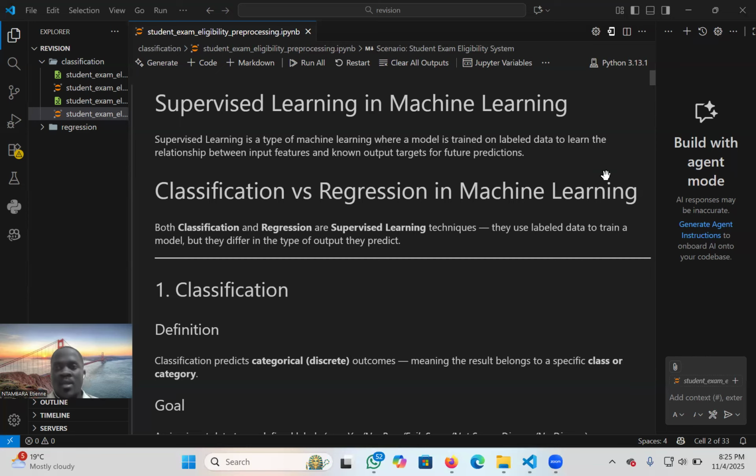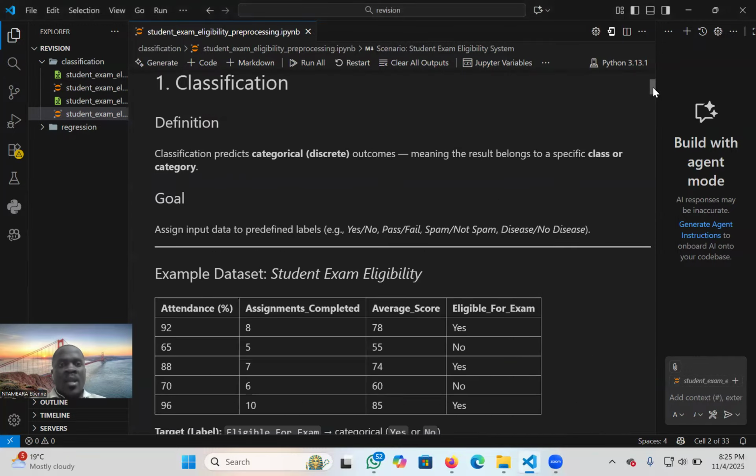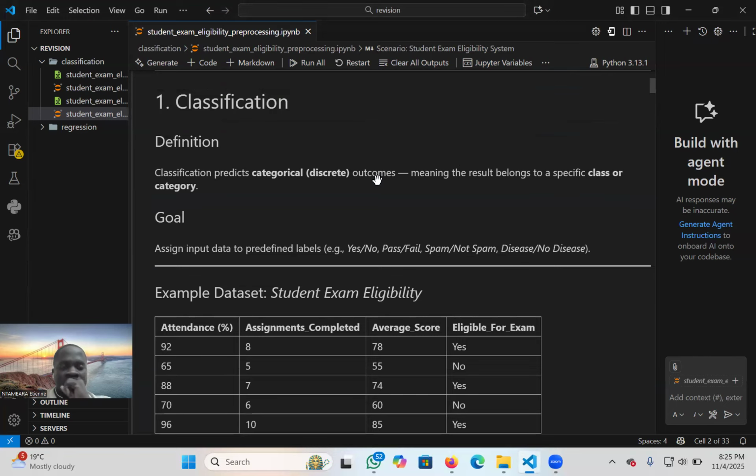Okay, we see some examples. Now, let's see one by one. Classification: predict a categorical or discrete outcome, right? It means here we are predicting our y. Our variable y is categorical, or we can say it is discrete, meaning the result belongs to a specific class or category.